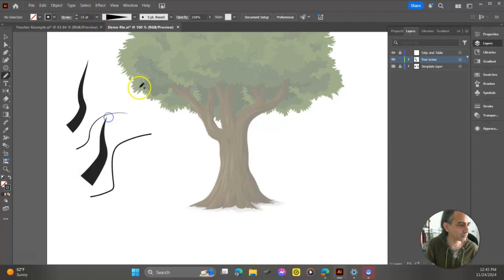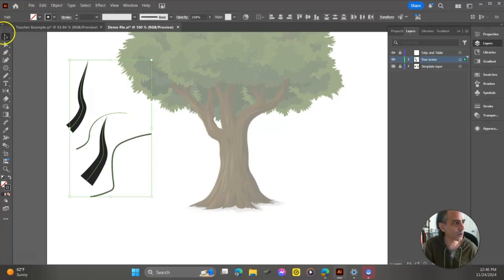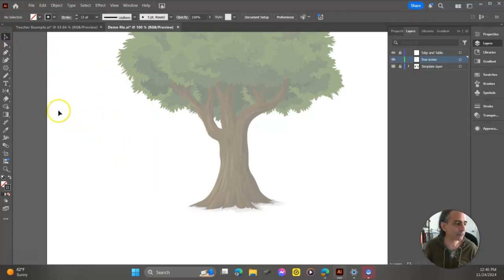Let's try that. Now we're getting somewhere. Hey, that looks good to me. I'm going to grab my selection tool and select all my elements because I don't need those any longer. Let's select a color. Now, this is a color image that I gave you guys.